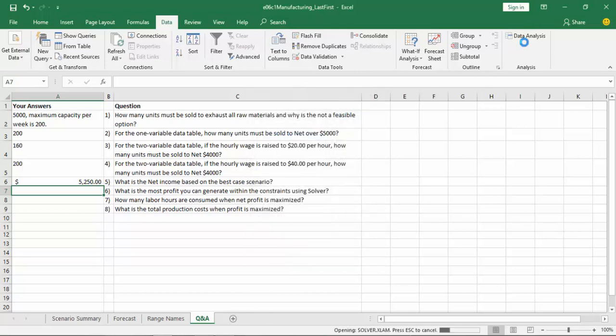The data analysis tool is also a good tool. You would probably use this in some analysis. You can try that out. It's also really nice to use. So now that we have added the solver add-in, you'll see the solver icon here.